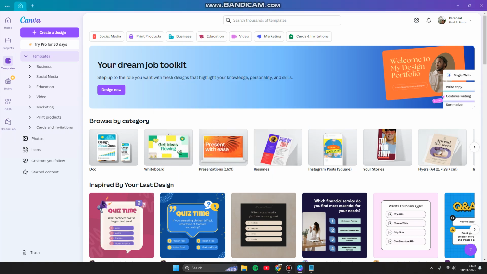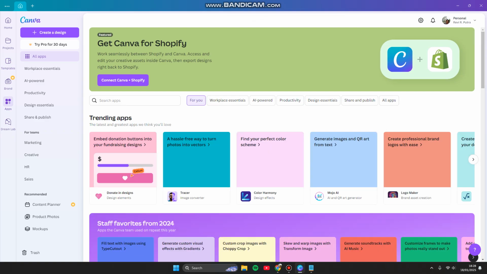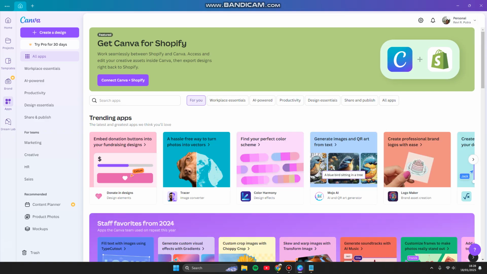Today I'm going to show you how you can convert your text into kebab styles in Canva. All you have to do now is open Canva. Don't forget to sign in with your account.